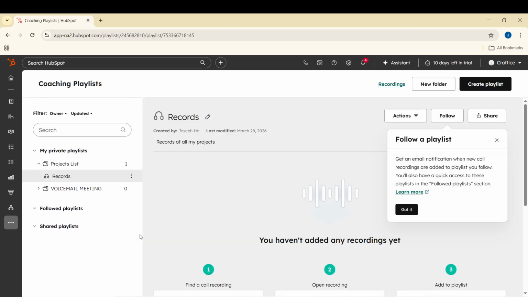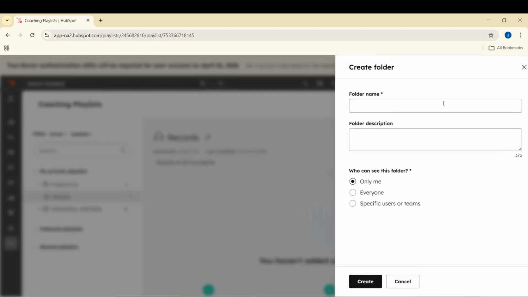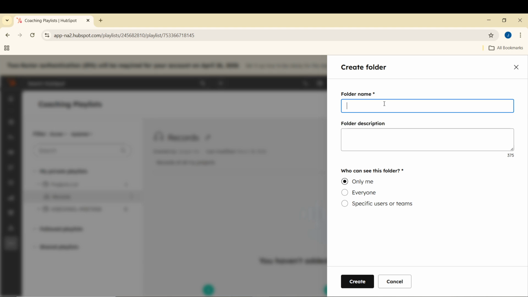First, you will create a folder to keep your playlists organized. Inside Coaching Playlists, click New Folder. A small window will appear where you can name the folder. Choose a name that clearly matches the purpose, such as a team name, a topic, or a coaching theme, so it is easy to find later. After you enter the folder name, click Create. You should now see your new folder listed and ready to hold playlists.